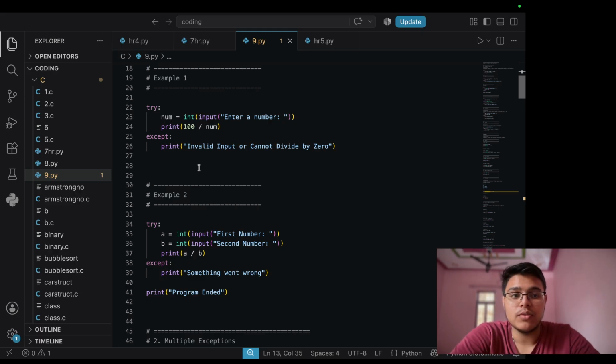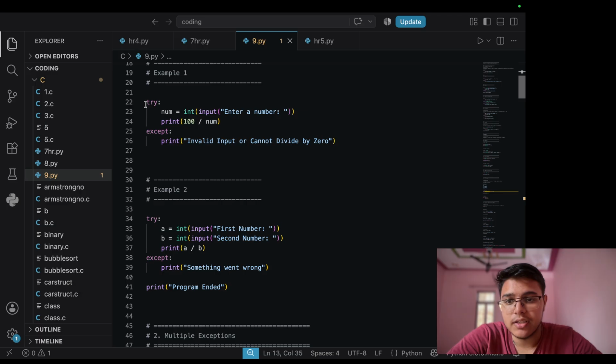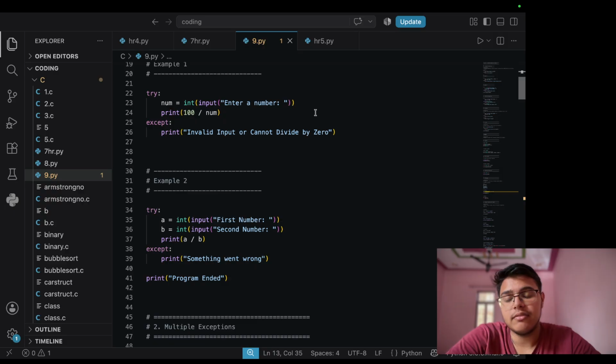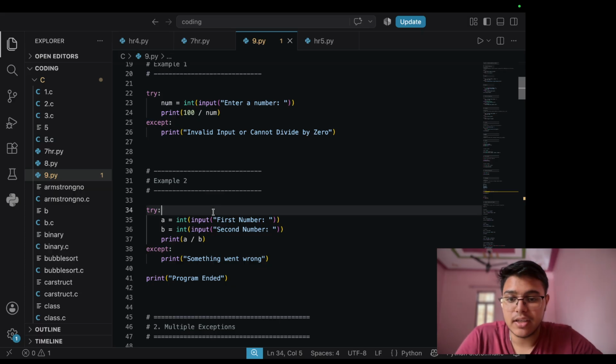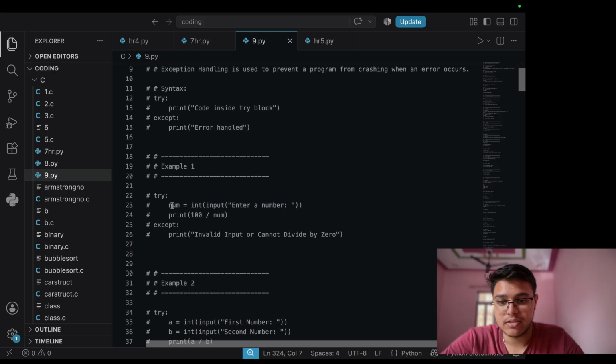Before going there, what is an exception? What if I enter 0? In this question, what if I enter the number 0? I take the number 0, then print 100 divided by 0, which is undefined. If we run this, we will get a ZeroDivisionError, which is an error in Python. If we divide something by 0, Python shows us that this is an error. What kind of error is it? It is a ZeroDivisionError, as I can show you.